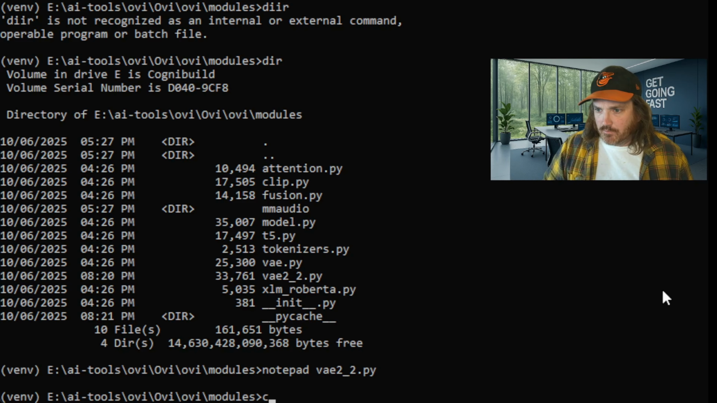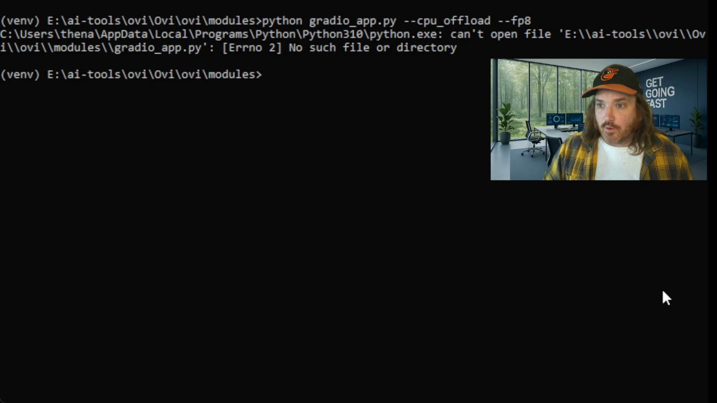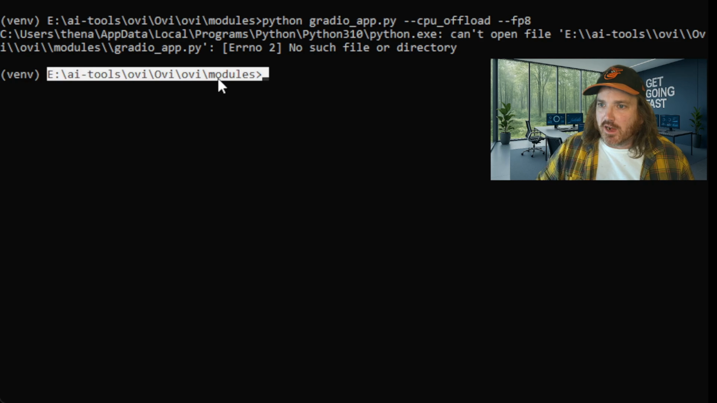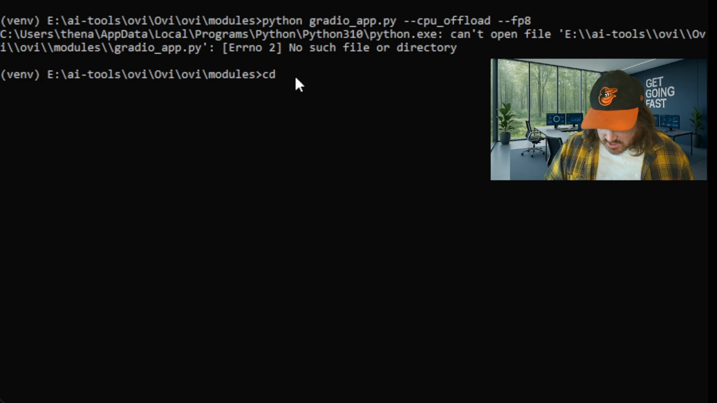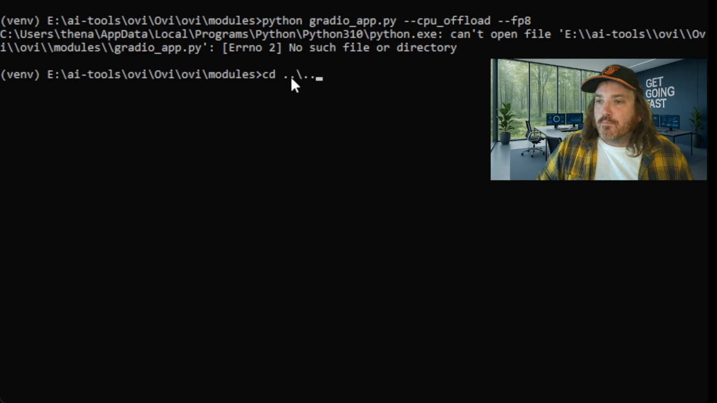This time, CLS, I'm going to hit the up arrow a whole bunch of times so I can get back to our original thing. Now we're going to hit this. Oh, notice we're still in the modules OVI folder. So we've got to get back to this right here. So we need to go back 2 folders. So I'm going to type cd ../.. When you put .. that means back 1 folder. So I'm just saying go back 1 folder and then go back another folder. So now look where we're at.